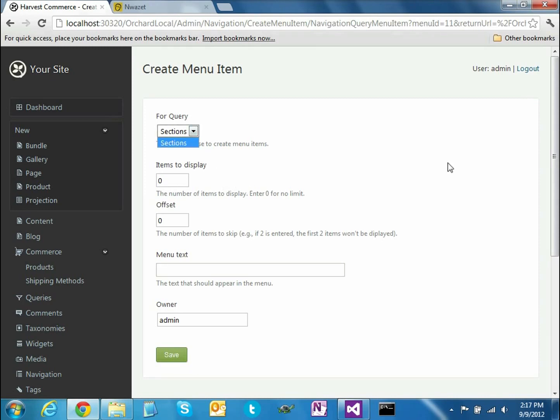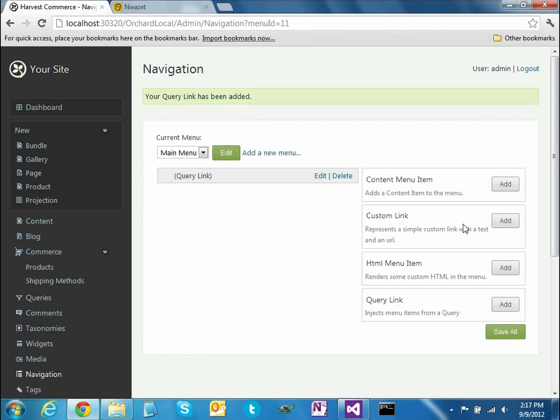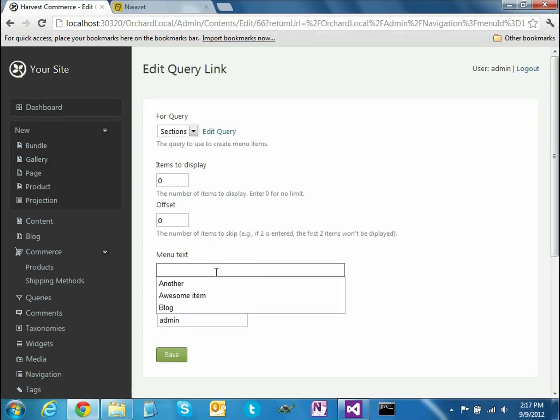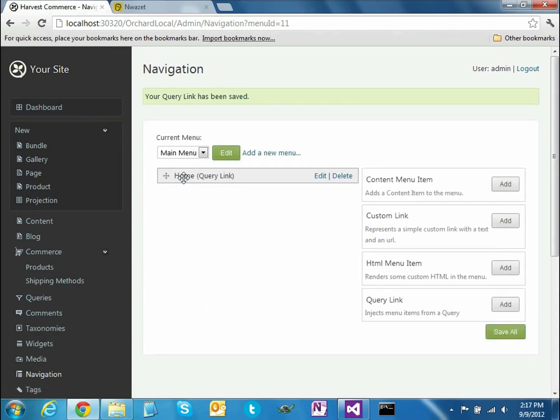So the first thing that you choose in a query link is what query you want. And then you can specify a fixed number of items to display. I'm just going to leave 0 here because I want them all. So that's my query link. I should have specified text here so that I can recognize it here.